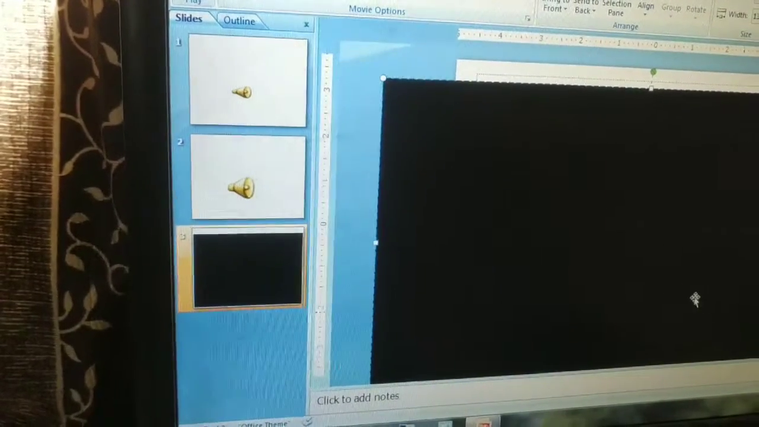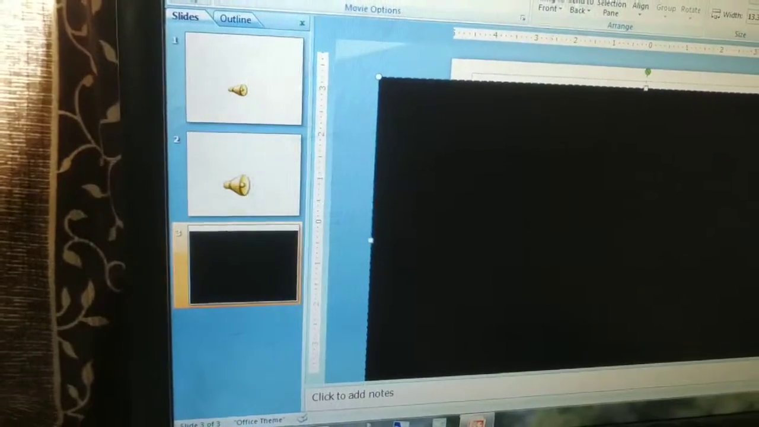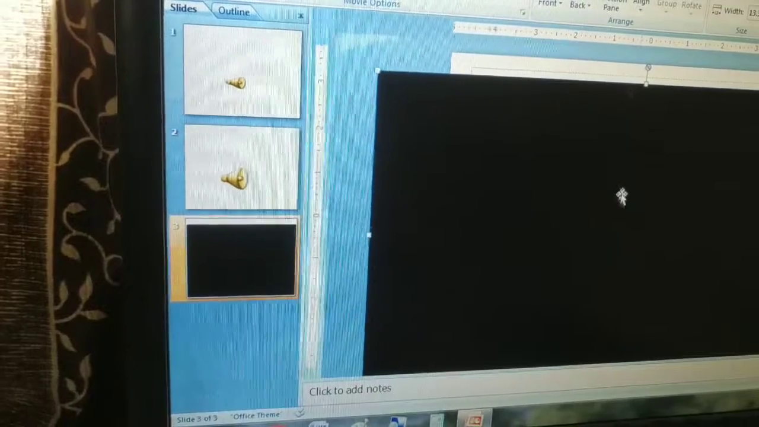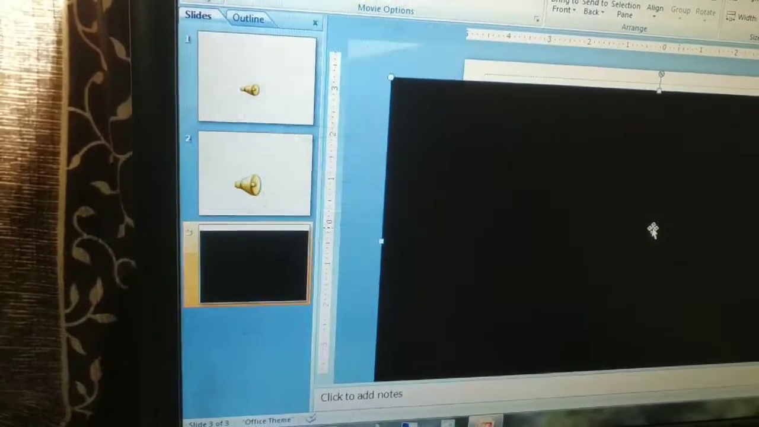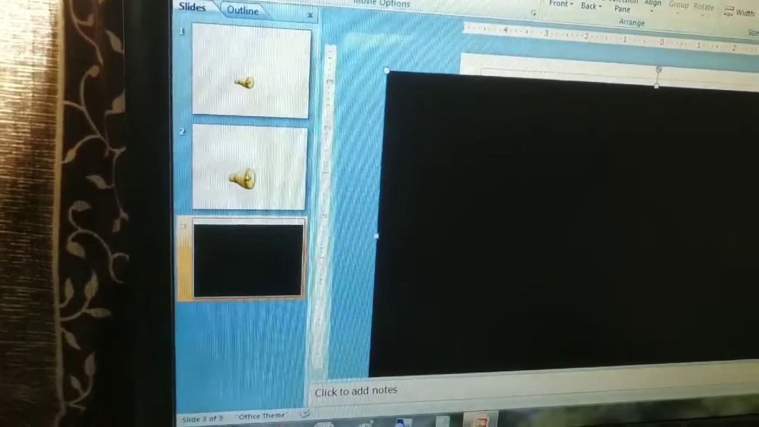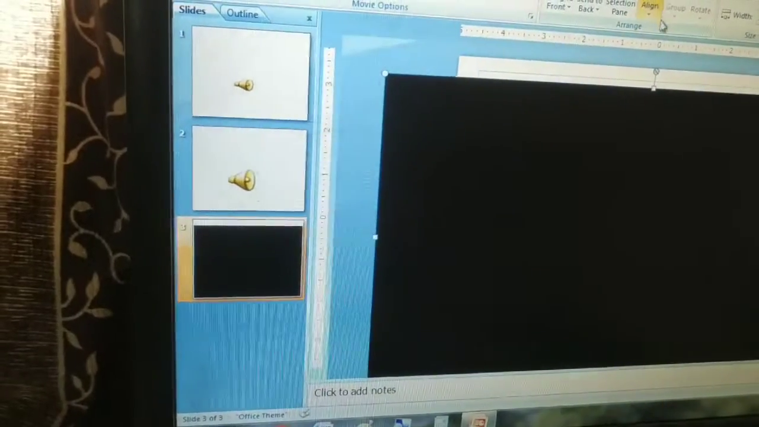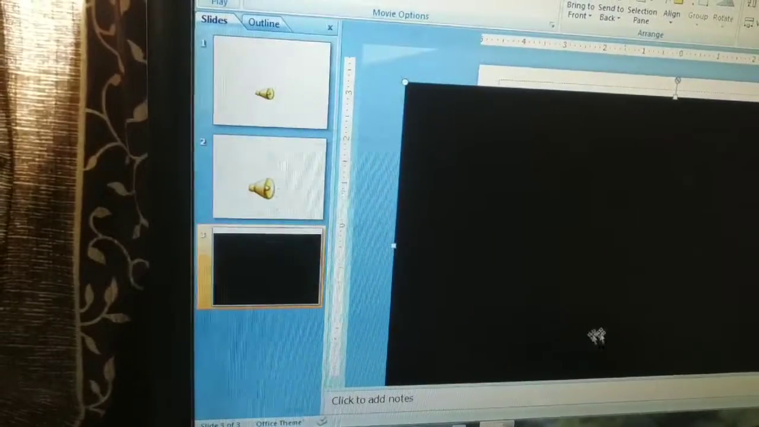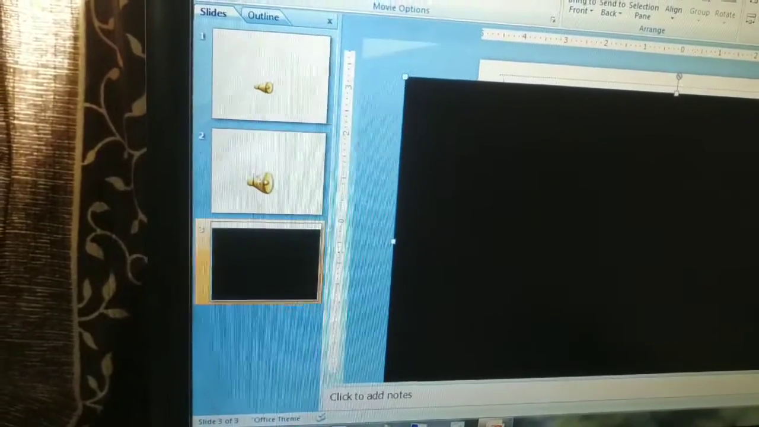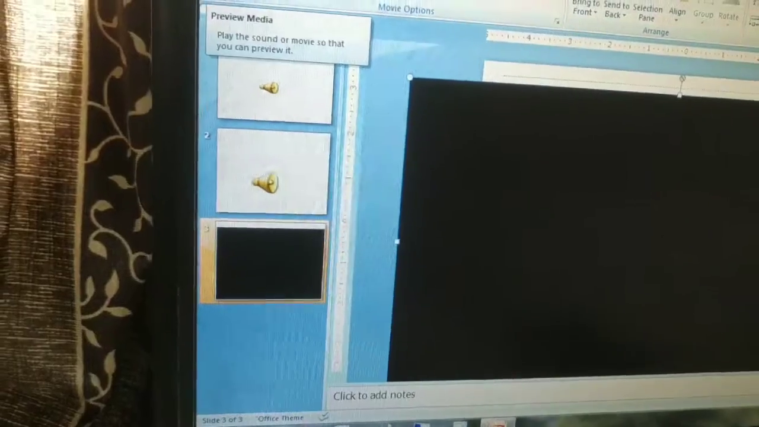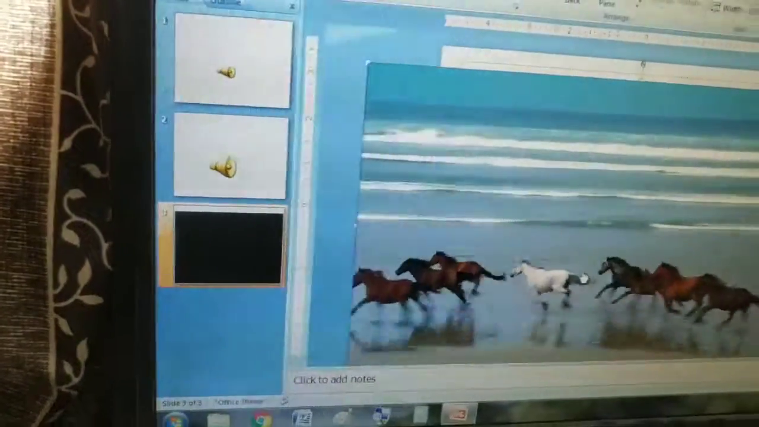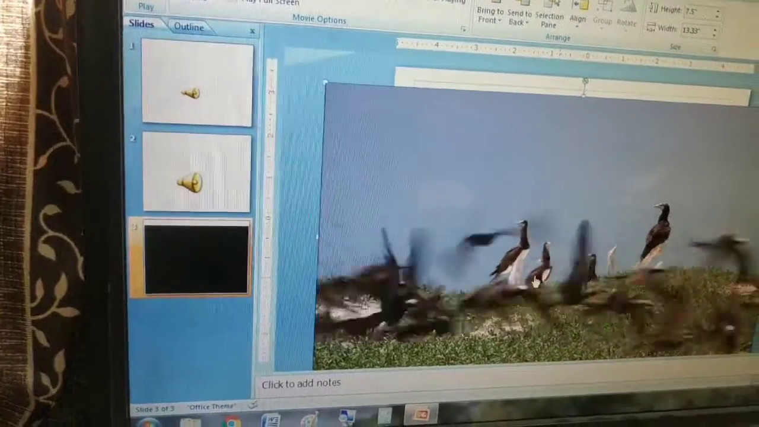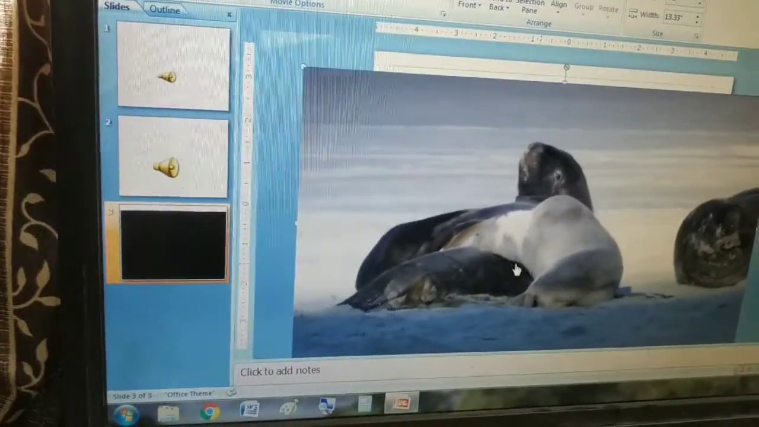The movie tool tab and picture tool tab appear on the ribbon. When you choose this you will see that format and options are available on the ribbon, and you can click on these options to customize the video. To preview the movie, how will you preview it? Select the movie on the slide and click on the preview button. From here you will click on the preview button and you will see your video clip will be played. From here you can play your video.